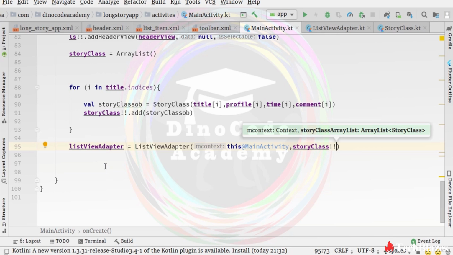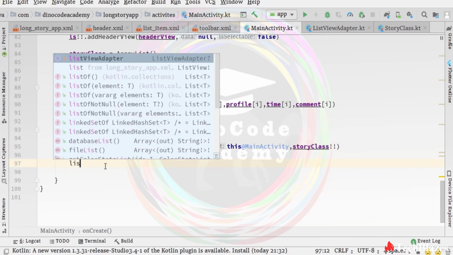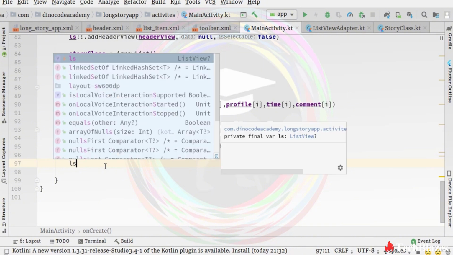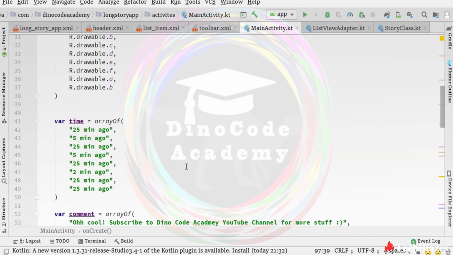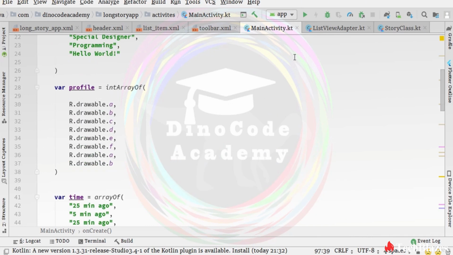Then it's time to set the adapter to our list view. That is list, so I'm going to type ls and two exclamation signs, and then dot adapter, and then equals to the name of the list view adapter. So now all the coding is done. I hope that everything is working fine. Now it's time to run the application to see the code in action.